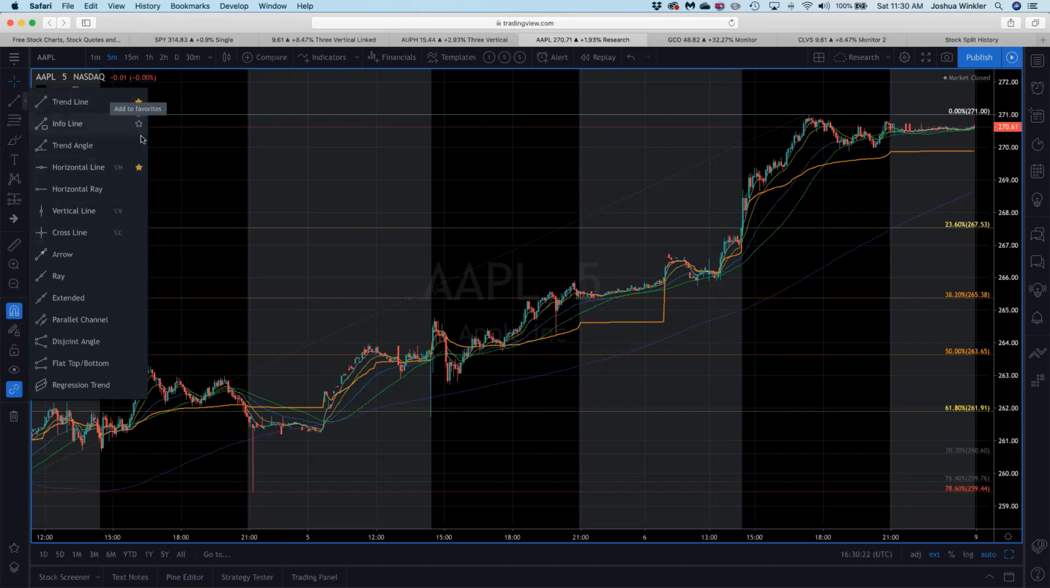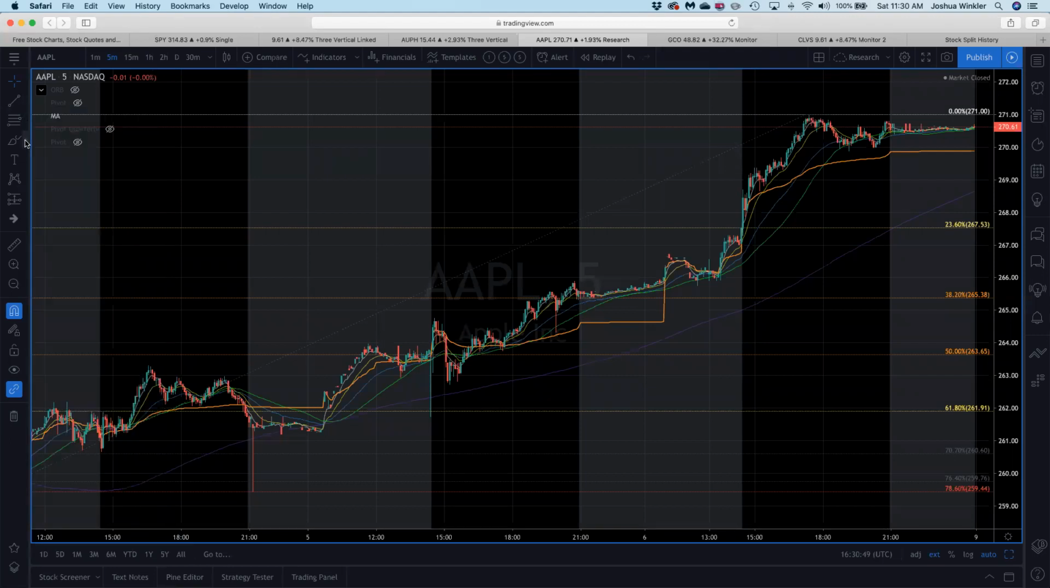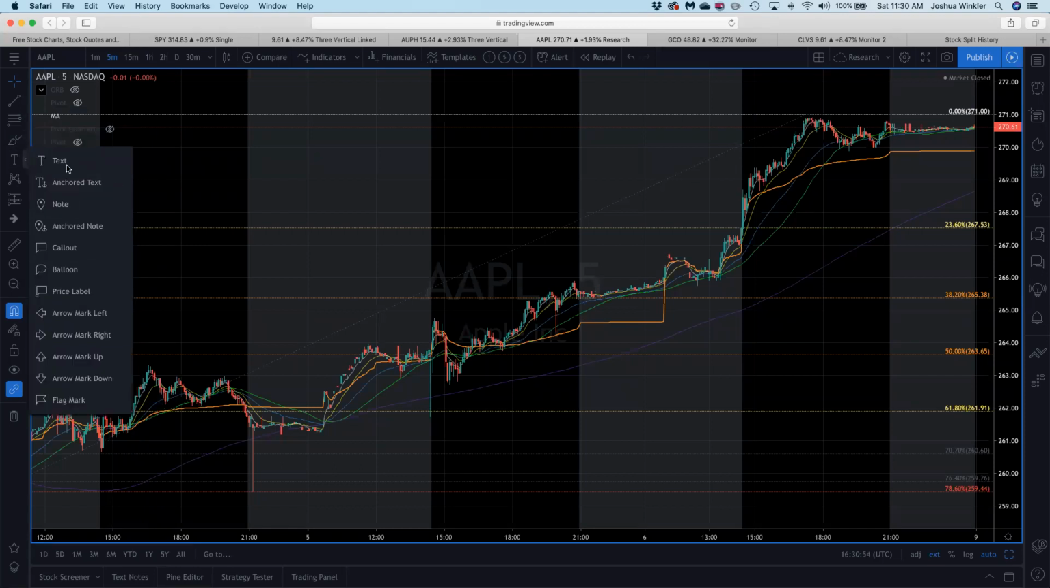But you can also star these to add to favorites. There's arrow, extended, parallel, so on and so forth. Fibonacci's are all under here. So you've got different things: Gann fan, Fib retracement, Fibonacci extension, Fibonacci fan, time zone, circles, spirals, Fib channel. So I've got a few here that you can see that I've favorited. Once you favorite some of these tools over here, again, some drawing tools, text tools, you can do price points, so on and so forth.